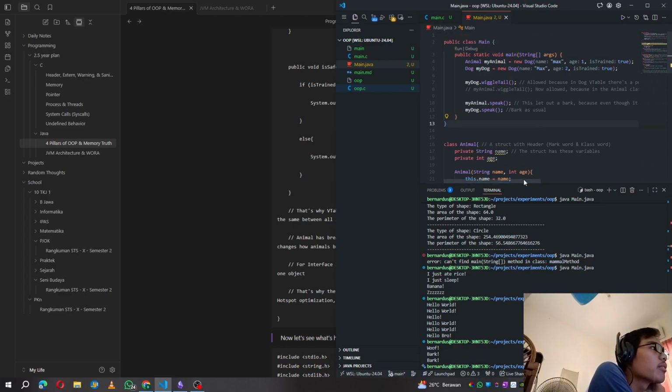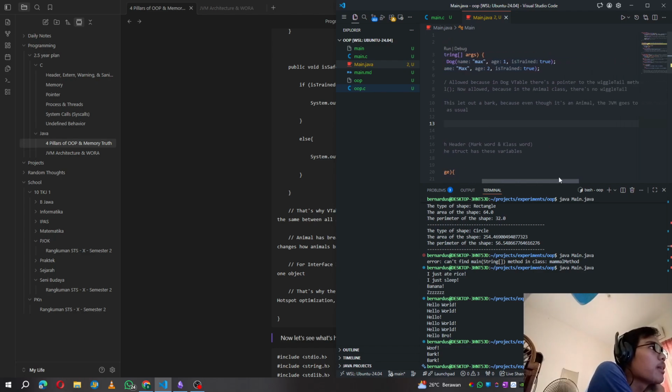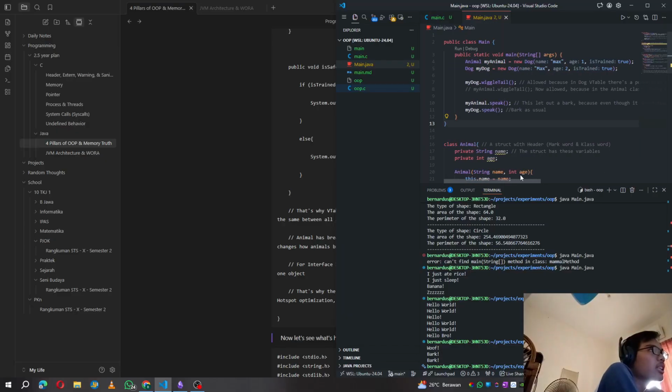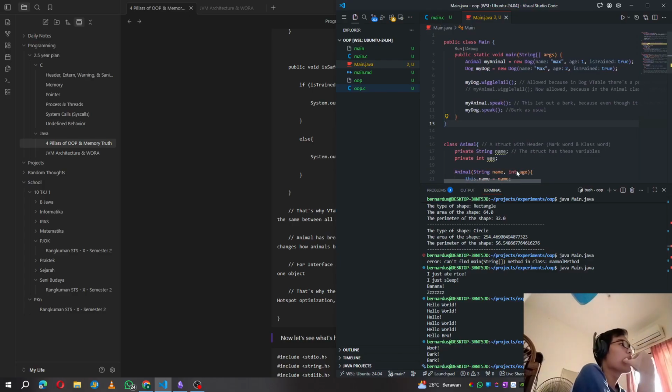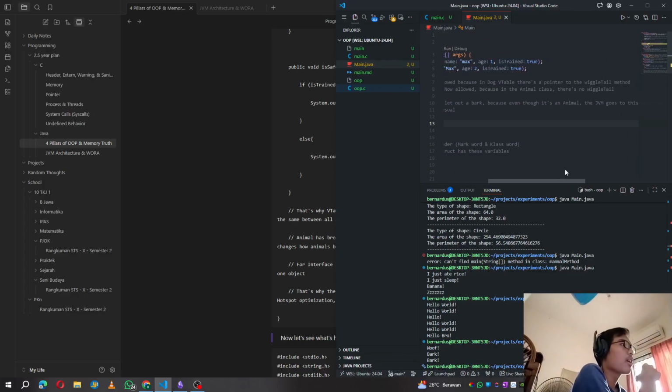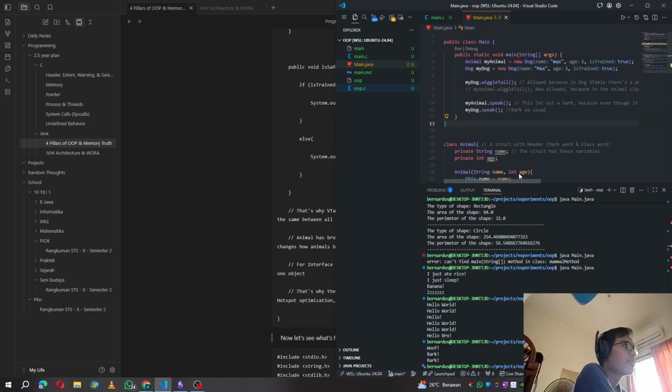Okay, so let me explain it first, alright? My dog wiggling its tail is allowed because in the dog's table there's a pointer to the wiggle tail method. Not allowed because in the animal class there's no wiggle tail. This lets out the bark even though it's an animal: the JVM goes to the dog's class VTable, not the animal one. Bark as usual.